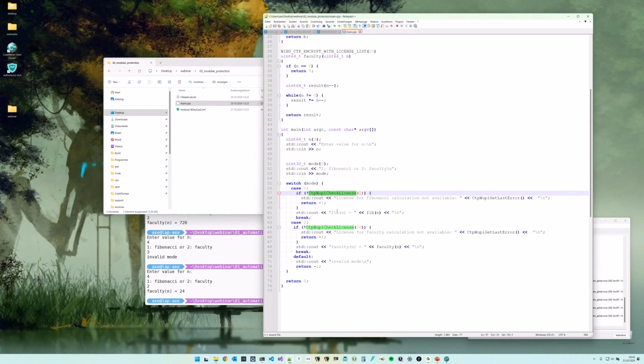So here I check the license before I call the Fibonacci function. In this case, it's license list 1. And for faculty, I check the license list with ID 20. So let's see how the modular protection configuration looks like. Oh, Rüdiger, do you have questions?